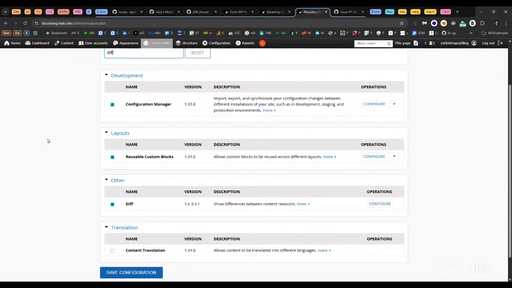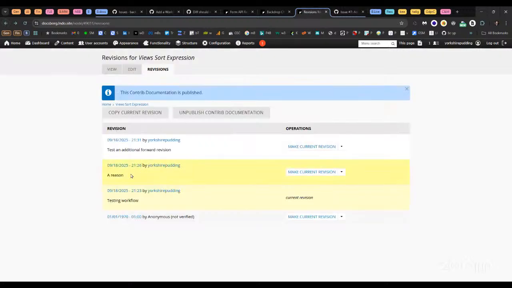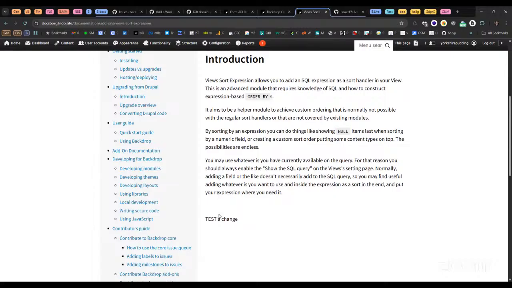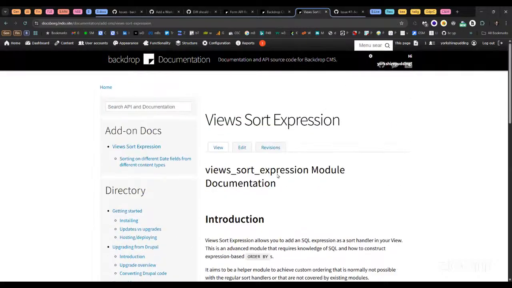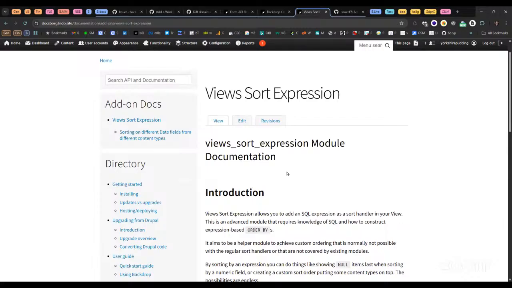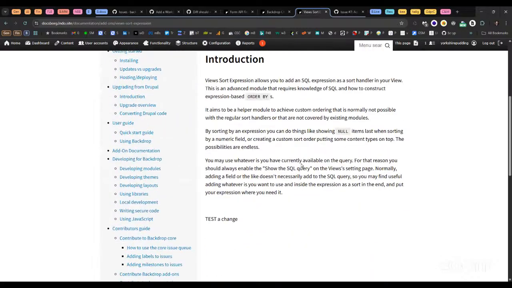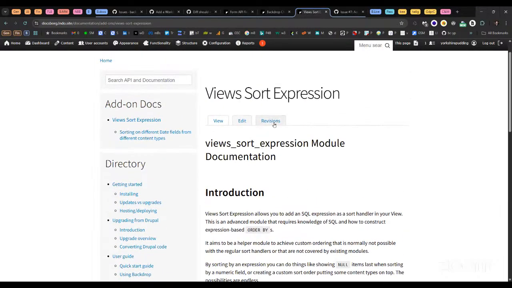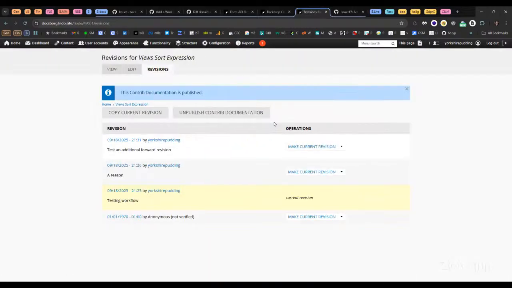Right. So the other thing is, if you now go to the actual published content that you were using as your example, and if you view that, this is what it would look like to anybody visiting the site. And so people who are working on it would have to know that there is a draft revision going on here. They wouldn't see anything until they come into the revisions.